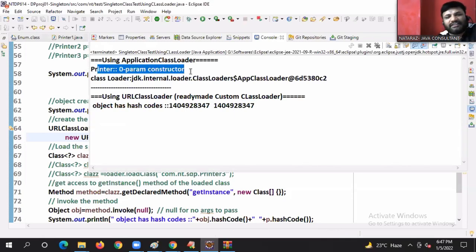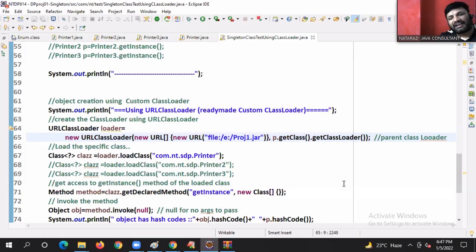Sir, solution is nice, but this solution is not there inside the printer class, sir. This solution is from end user side. Yes, boss. That's why I'm saying, seriously, there is no solution for this problem unless the programmer wants to have a solution. From developer side, Singleton class developer side, no solution for this problem.